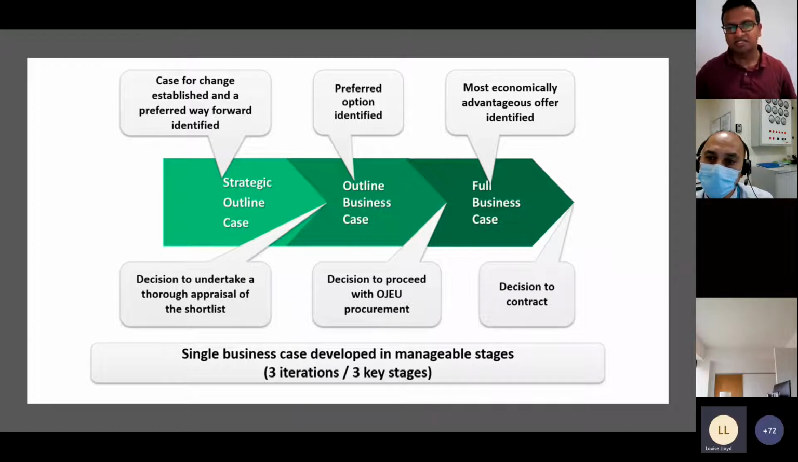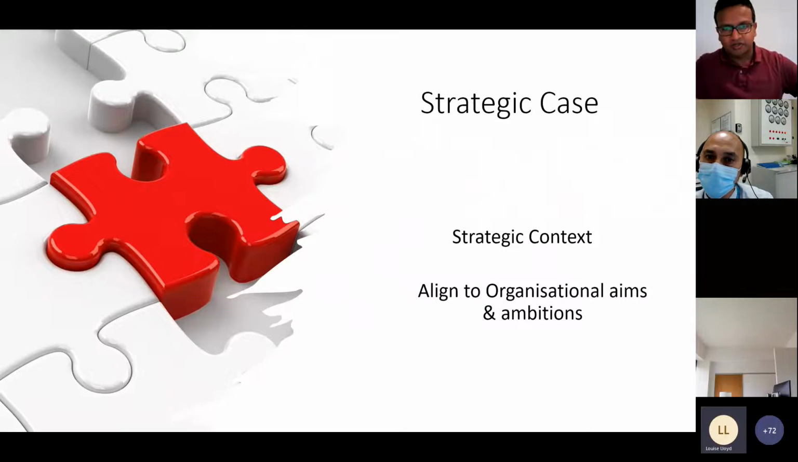Okay, so this is the way, or the iterations, that you do it for a bigger business case. For smaller business cases, and a lot of the business cases that we're directly involved with, we often don't go through stages. It's just one, whether it's a strategic outline case or an outline business case, you just go straight to one.